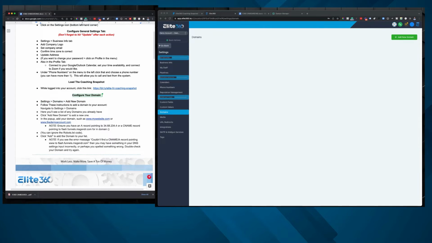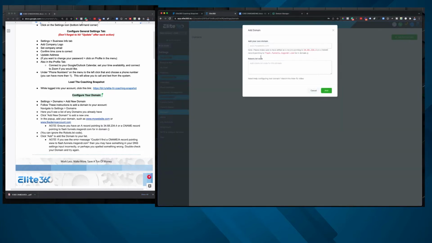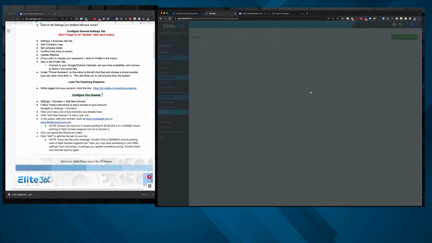We're going to see a list of the domains that we have. If you don't have any, obviously, you would click add a new domain. And then it's pretty self-explanatory. It's just going to say make sure you have either an A record pointing to this or a CNAME record. And that's what I recommend you do. You're just going to copy that CNAME record, okay? Don't need to worry about the robots text code or any of that stuff right now, okay?